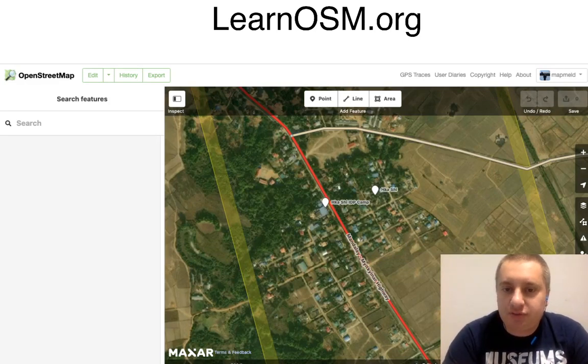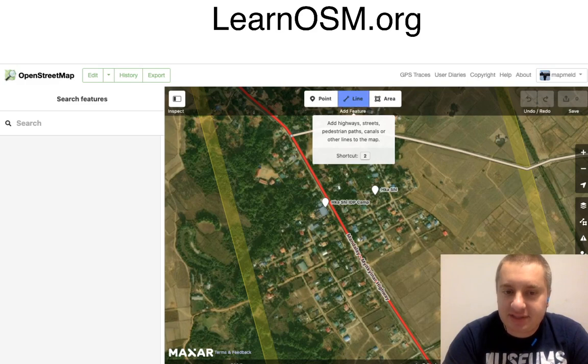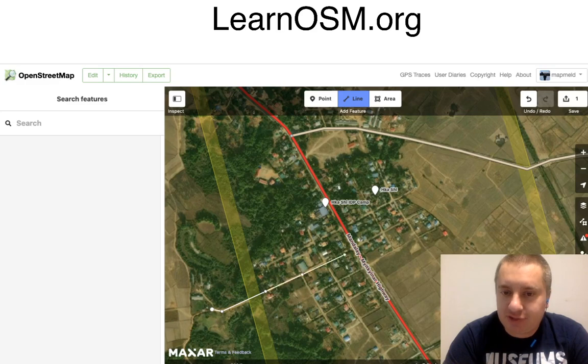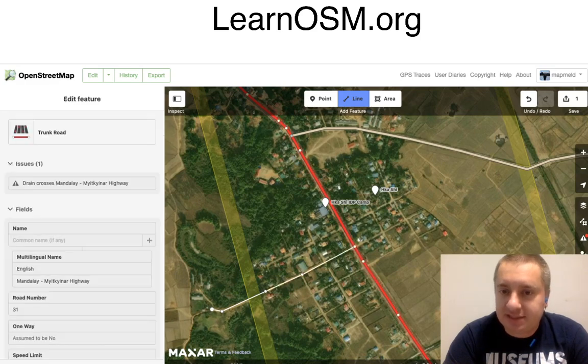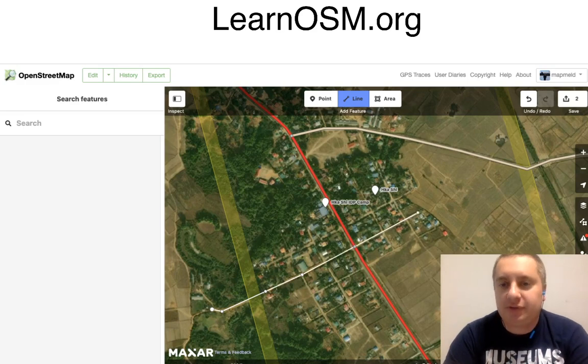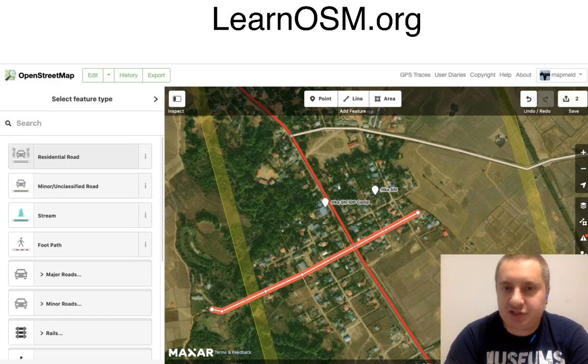So what I would do first to start mapping this is probably just start drawing some of the residential roads and make sure to connect them to the existing OpenStreetMap road network. Click Escape to stop drawing, and you can choose residential road right here.